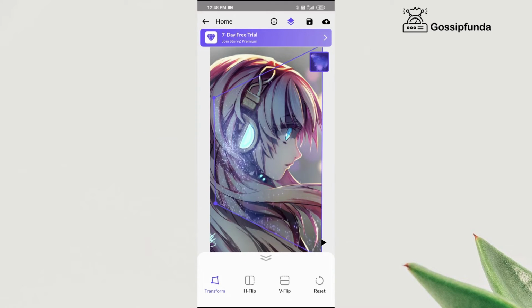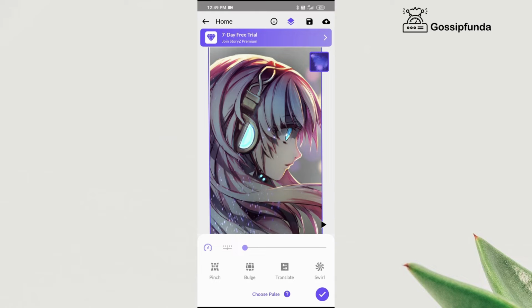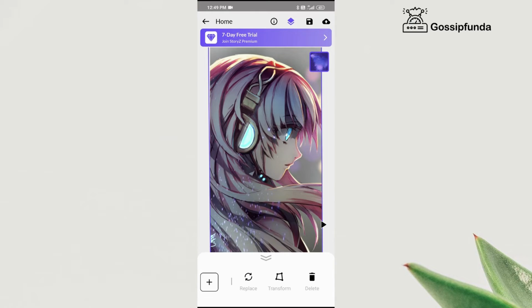After choosing the overlay, click on transform and adjust the overlay according to the image. Once you're done with this, go back to the other options. Now the pulse option is for you to make your overlay pinch, bulge or swirl around the image. Another option is the blend, which helps you to choose the filter for your image.